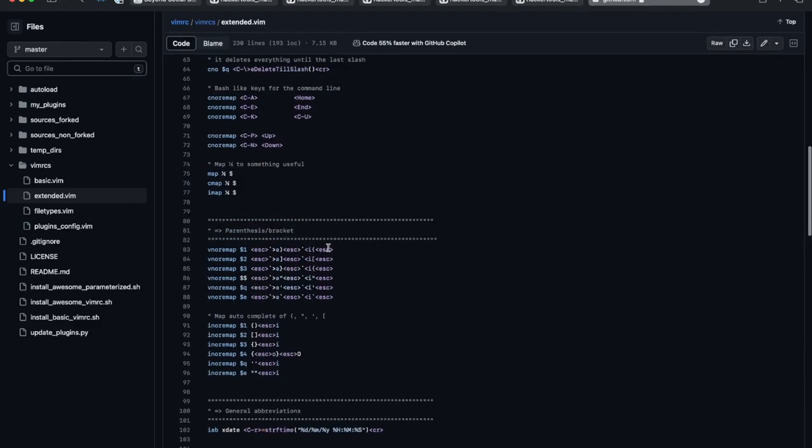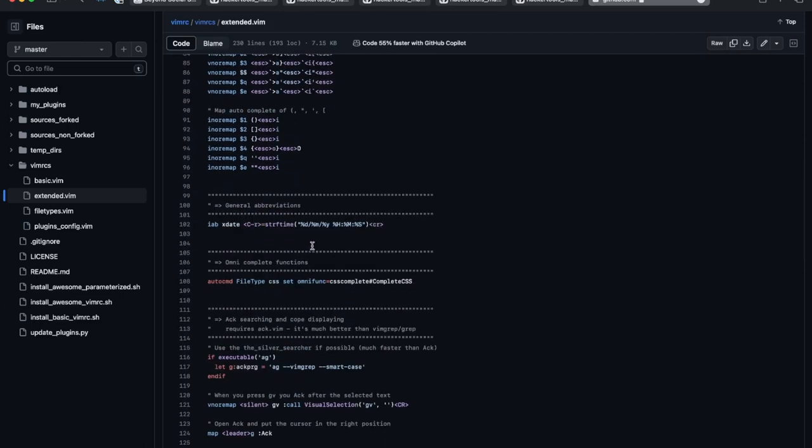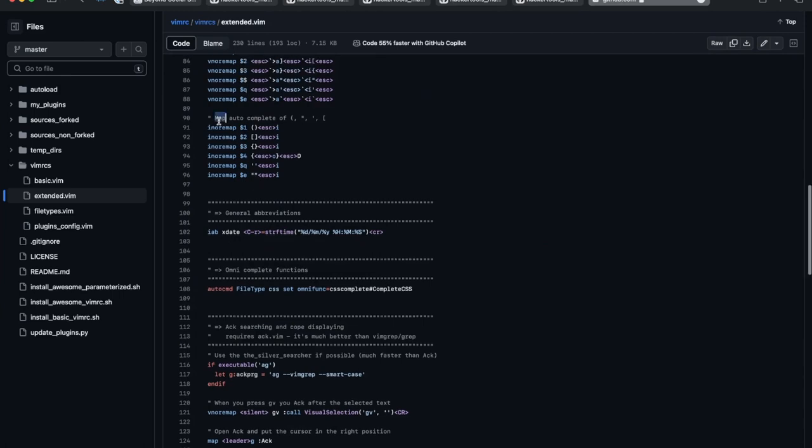What else is there? You can make custom key maps. Let's say you don't like V, you like B for some reason. You can just remap V to B, and then suddenly you can use B for everything instead.